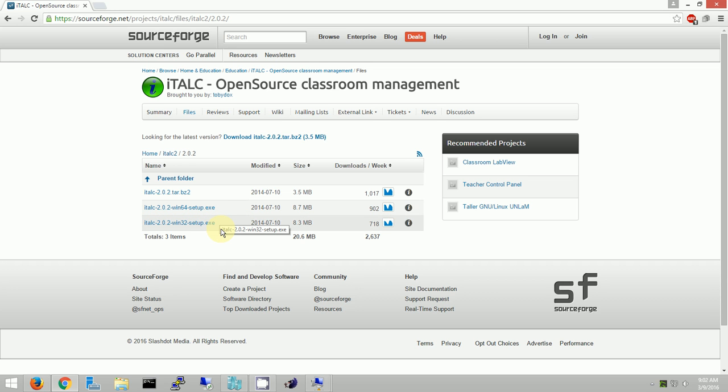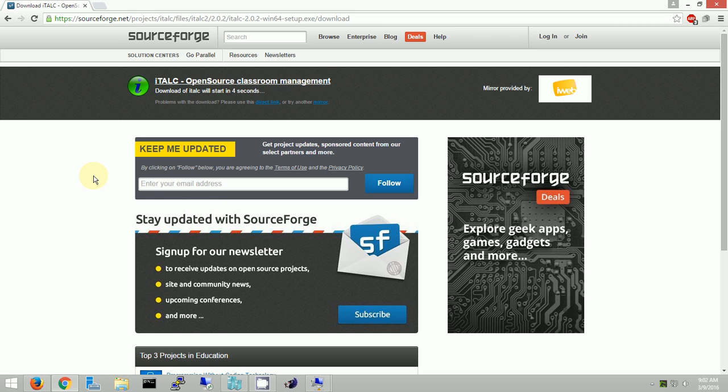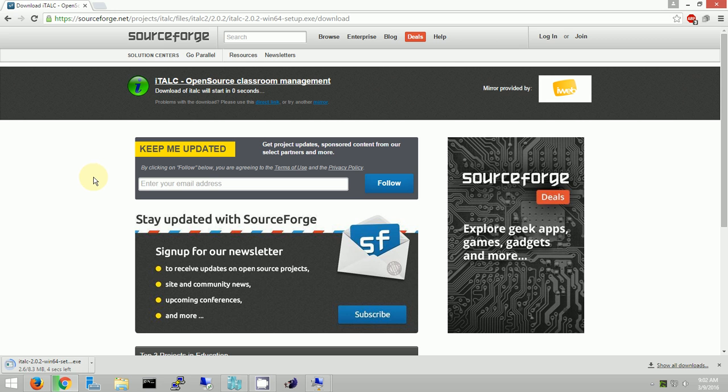If you have a 32-bit Windows computer, this one works great, and if you have Linux, you could go this route. But I'm going to get the iTalc 2.0.2 setup, and then I'm going to download that. And at this point, you'll need to download it and maybe save it to a USB flash drive or copy it over the network. Make sure it's on all of your computers, and this can actually be a pre-deployment computer as well. It doesn't need to be installed necessarily after the computers are deployed.